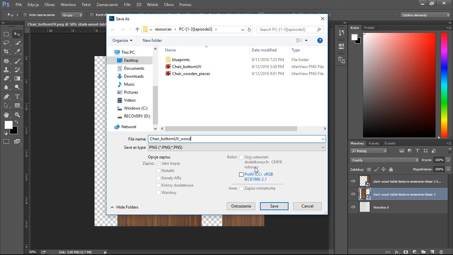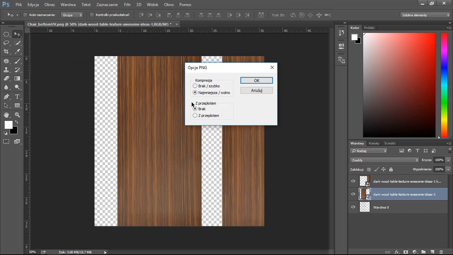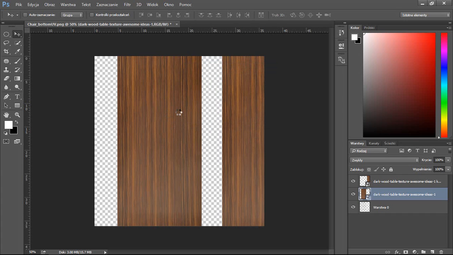We're gonna name it wood. Sorry. We're gonna name it chair bottom UVs wood. Save. We save it as PNG, so it should ask about the interlace and whatever the options are. Yeah, let's hit that. Whatever guys, but we saved that as a PNG file. That's all that matters. And while it saves, I don't know why it saves so long, but okay, we saved it. We hit X. We want to exit the program.